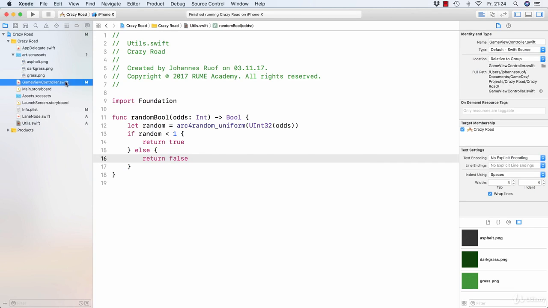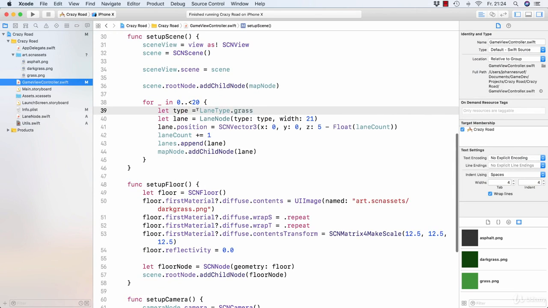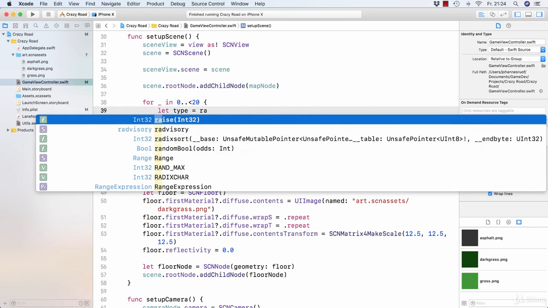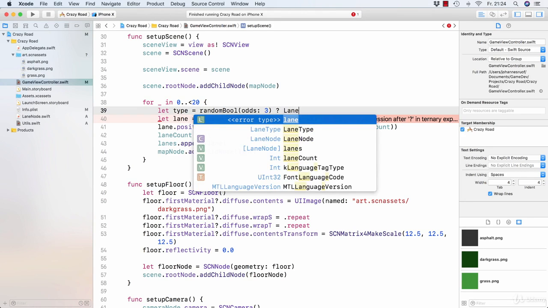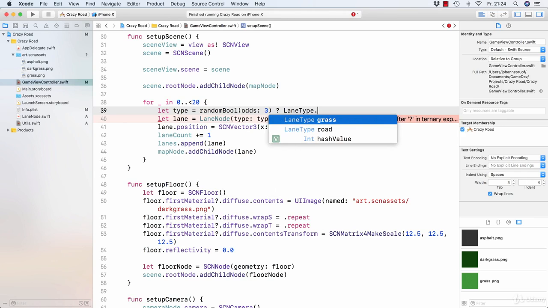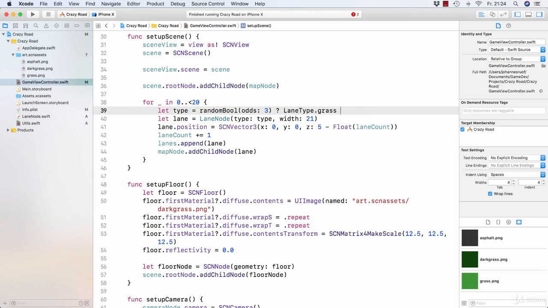So let's jump back and skip to our for loop, where we set the type constant. Instead of just using the static value grass, I'll now call my randomBool function with the odds 3, and can then use the ternary operator to assign a different value to type, depending on whether or not this returns true. If it does return true, I will say LaneType.grass. And if not, I will say LaneType.road. This means the probability of a road lane is about twice as high, so about 66%.